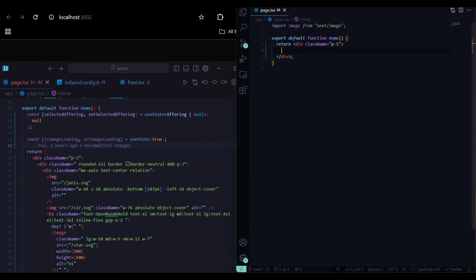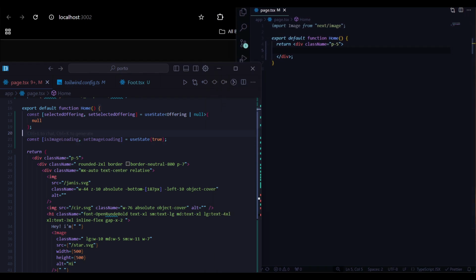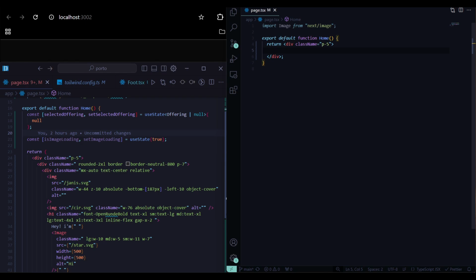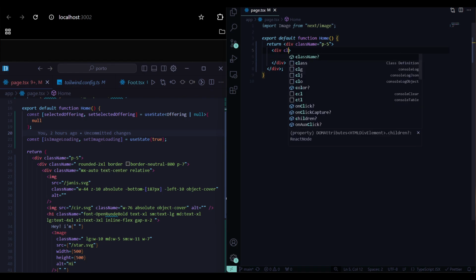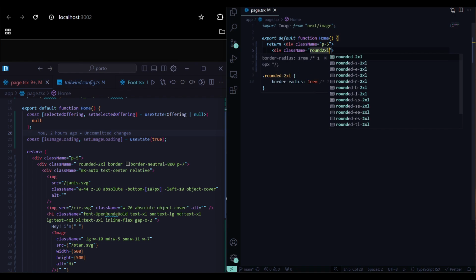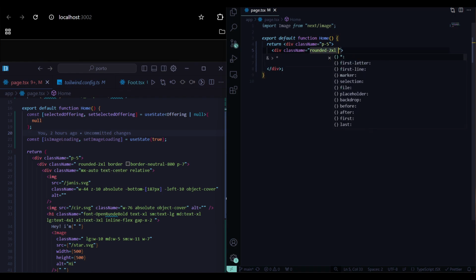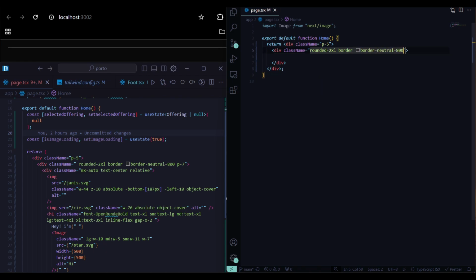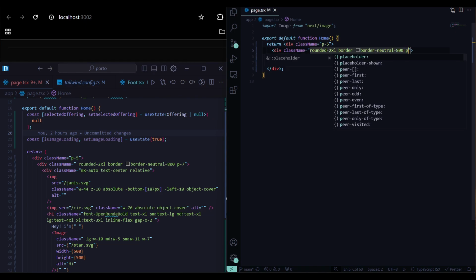Let me close this a little bit. Okay. A little bit. Okay, so we'll give it a padding of 5. Then the older one, we'll give it a div and also a class name of rounded to Excel, and also we give it a border, also a border of neutral 800, and give it a padding of 7.